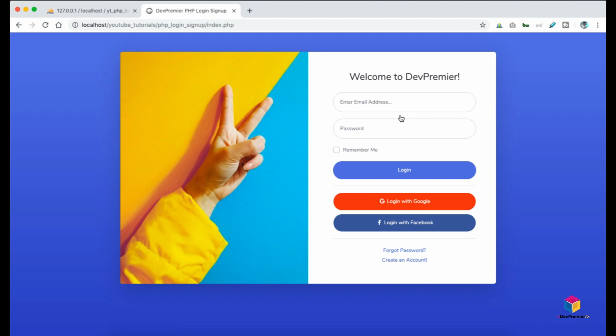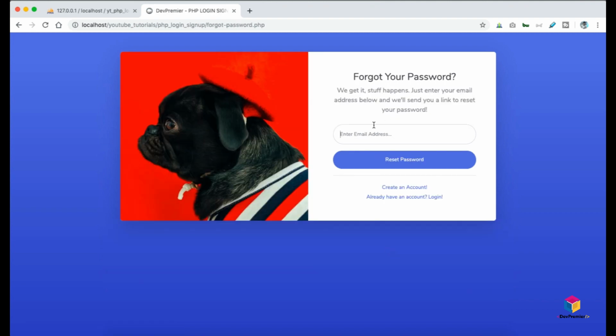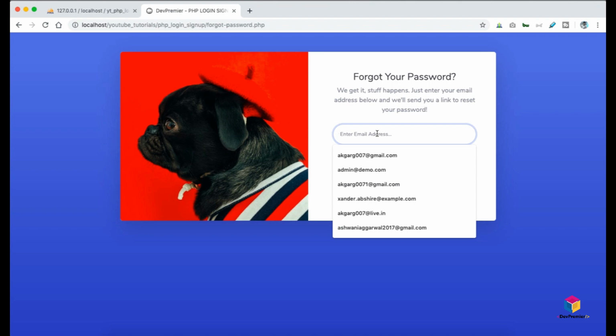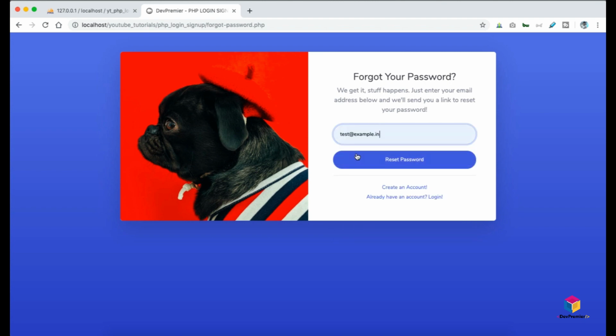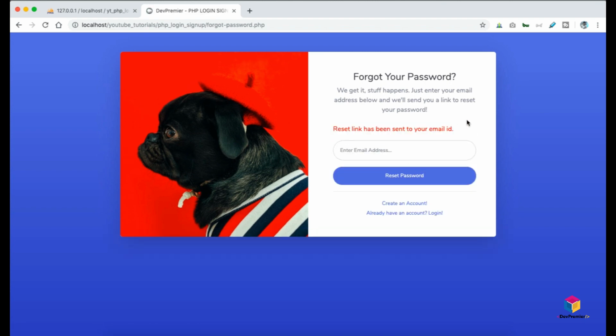And if you forgot your password, you can also reset your password here. It will send the reset link to your email ID. So this is a demo link, so it will not work. So this is our project.